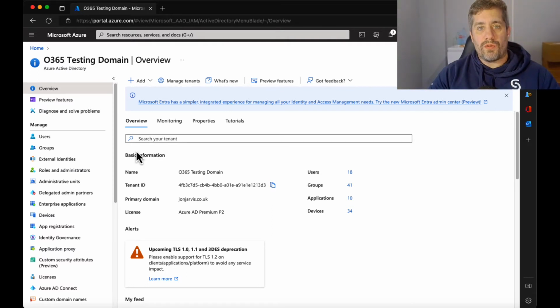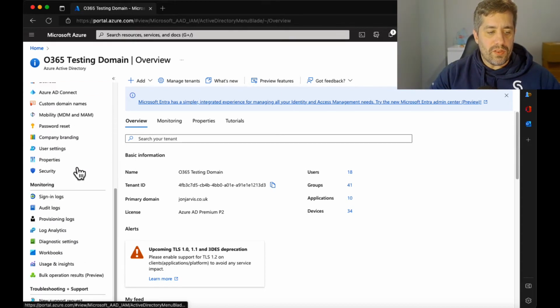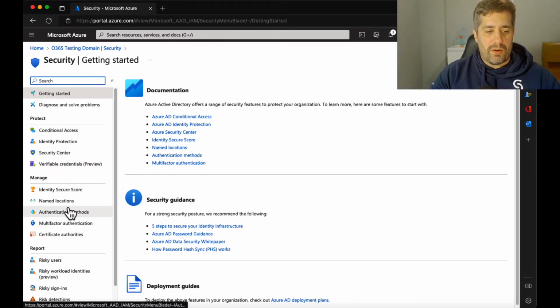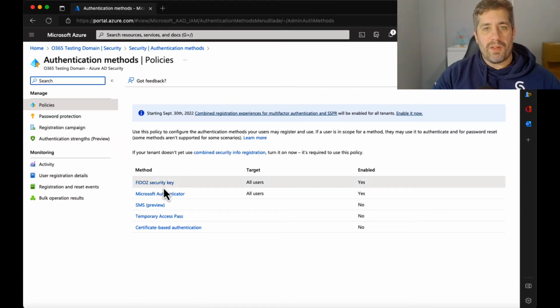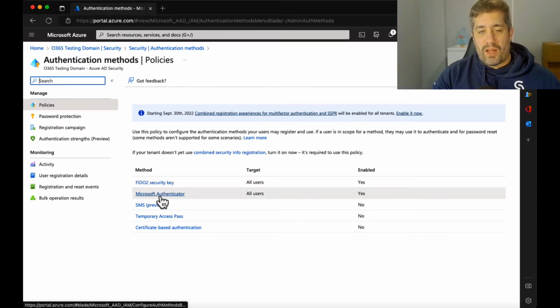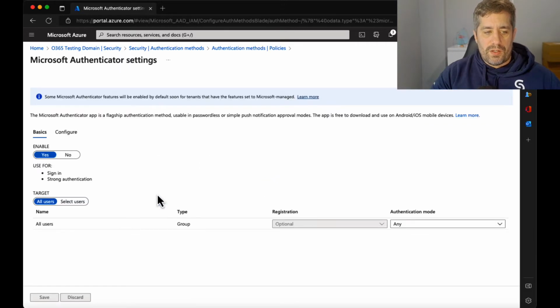So we go to portal.azure.com and we go to Azure Active Directory. On the left hand side, we go down to security and then we go to authentication methods. You can already see I've got FIDO2 security key set up. You can look at one of my past videos on how we've done that. But we also have Microsoft Authenticator already configured and enabled. So we're going to click onto that, and as you can see, we've enabled it for all users in my environment. But on the right hand side here, we can see configure.